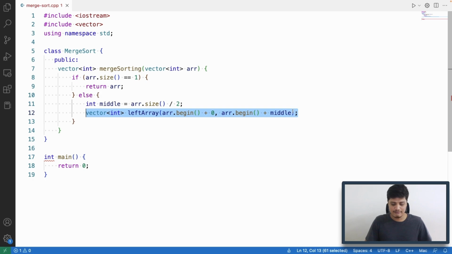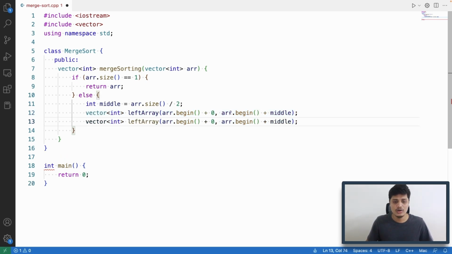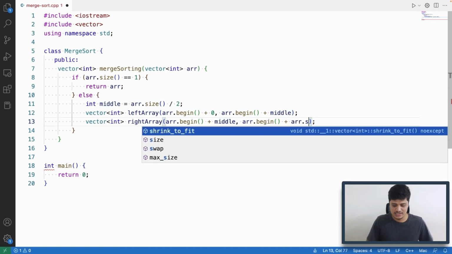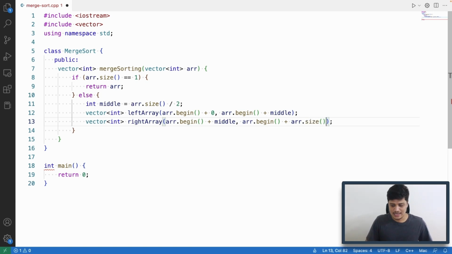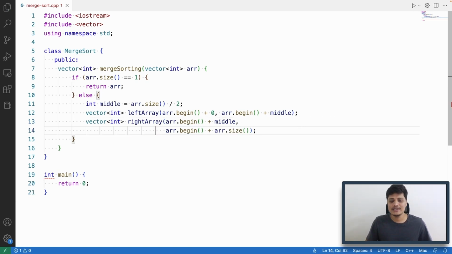Similarly for the right part of the array, let me name this right array. For the right array, the starting value will be the middle index till the very last value. So here, instead of starting from 0, I want to start from the middle value, and I need to end at the very last value, which is array dot size. So it copies the values from the middle index to array size minus 1, which is the valid last index in the array.